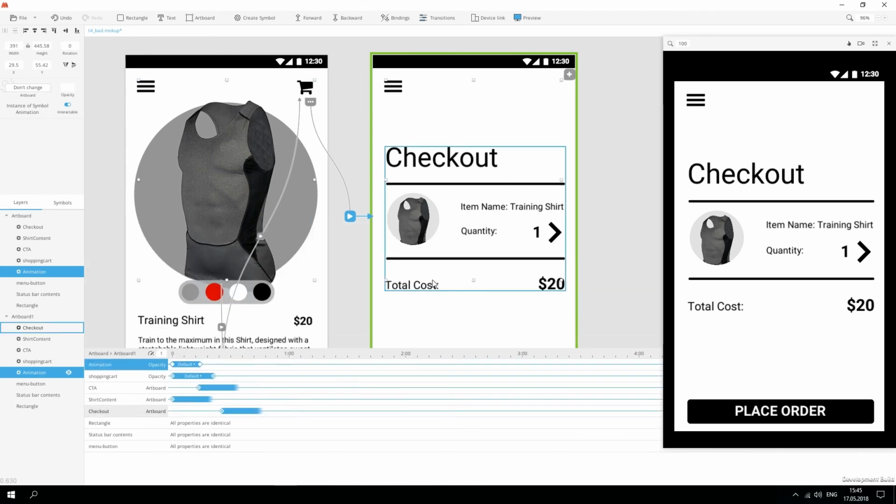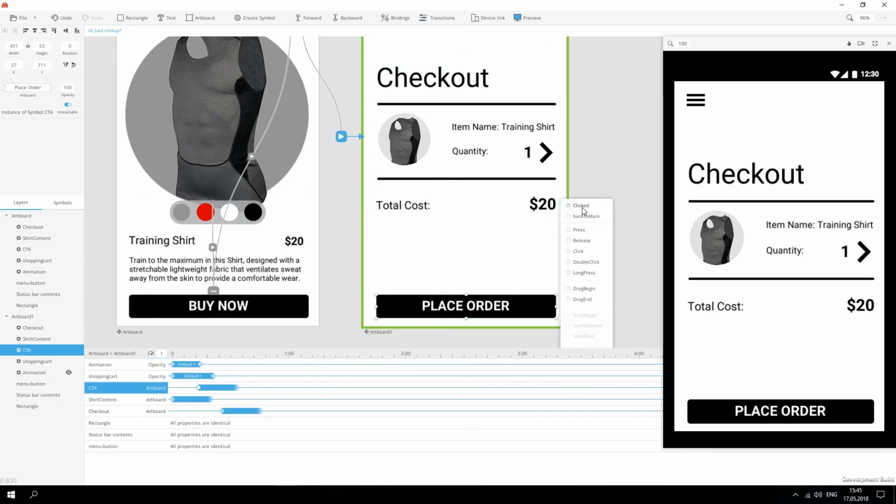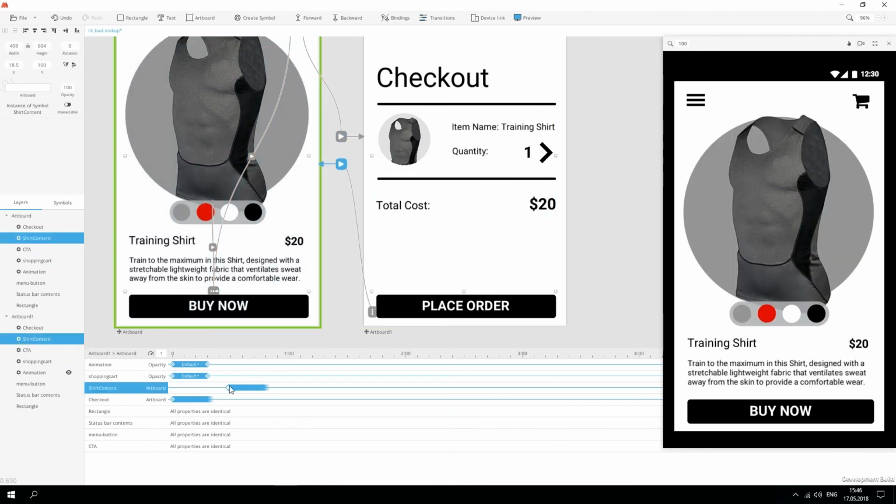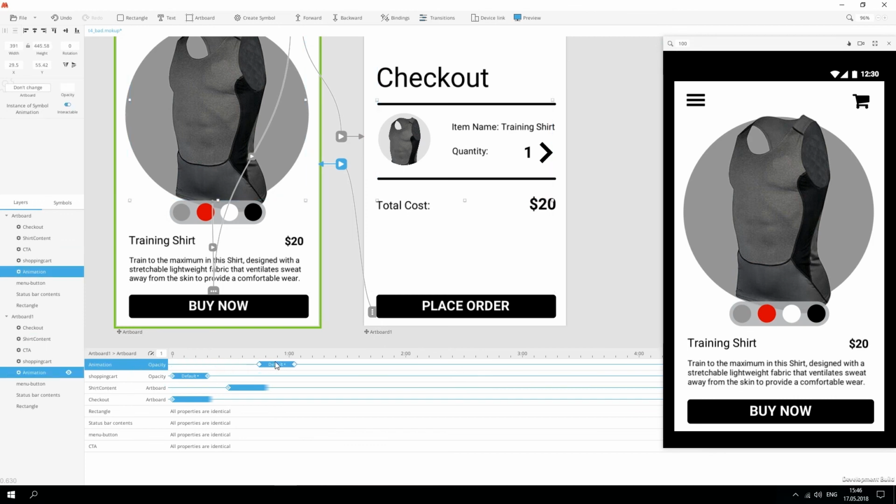So the final step is to select the button from the second artboard and assign the external action back to main. Good. Tweak the transition a little, and finally, our prototype is done.